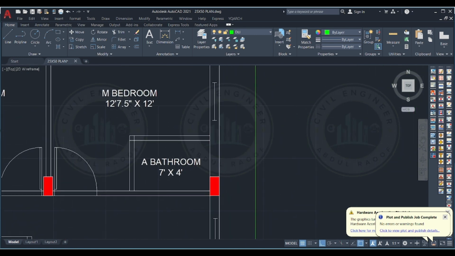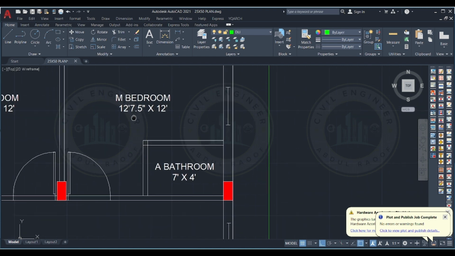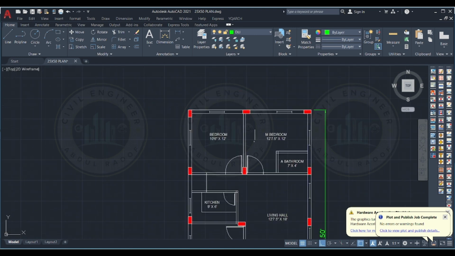See, master bedroom dimensions are 12 feet 7.5 inches by 12 feet. Bathroom is 7 by 4 feet. So next is the bedroom, 10 feet 6 inches by 12 feet. So friends, this is a two shops two story 25 by 50 feet house plan.